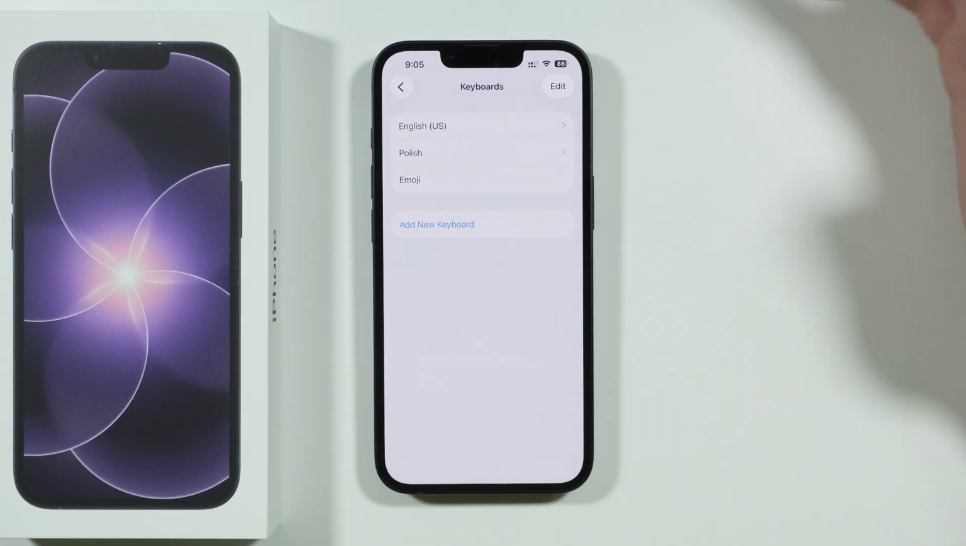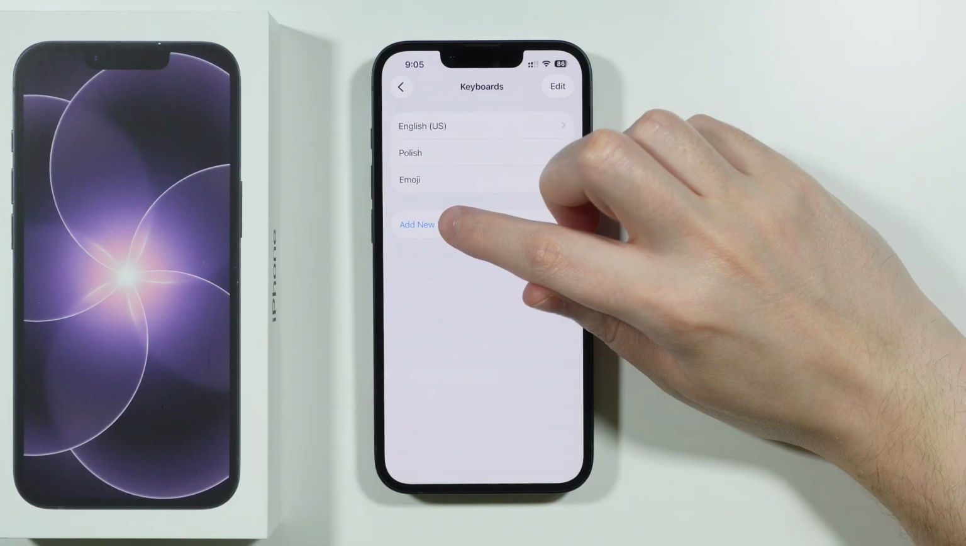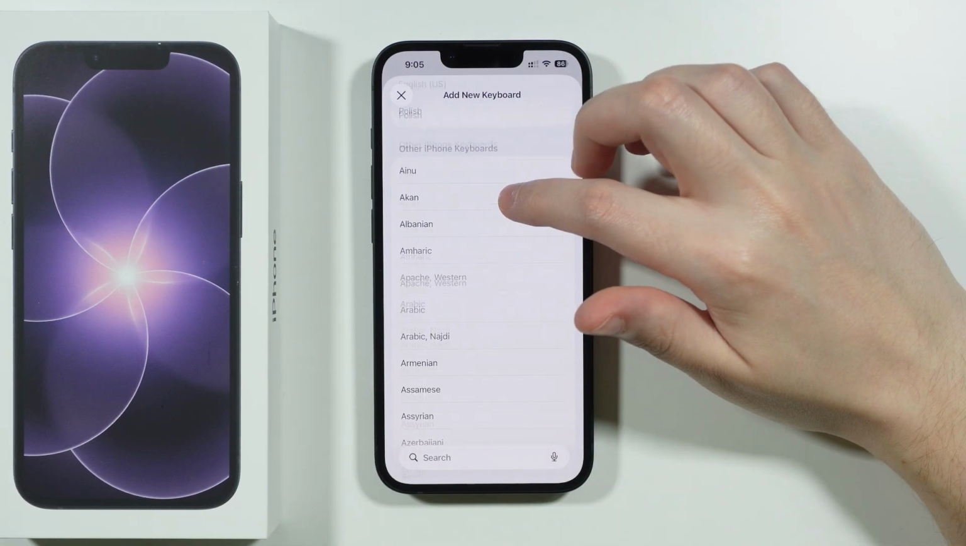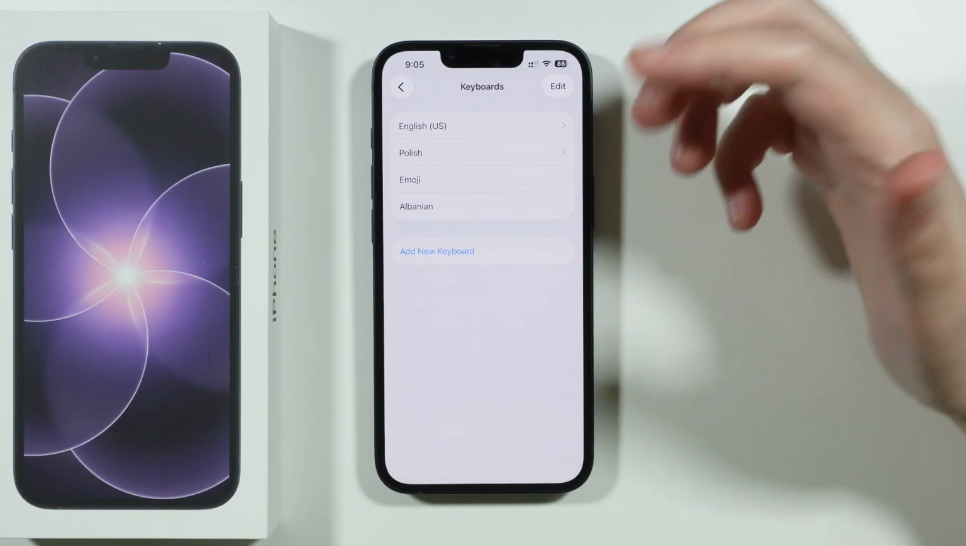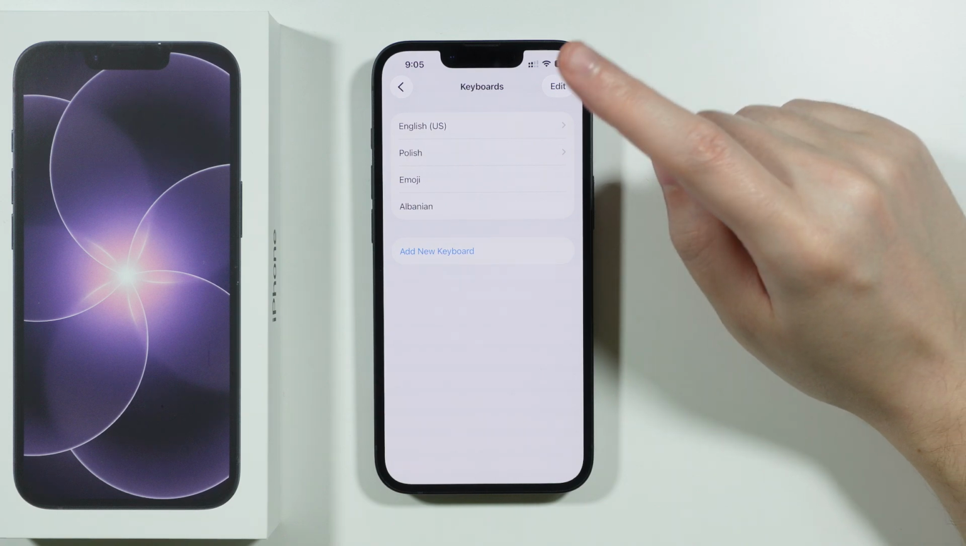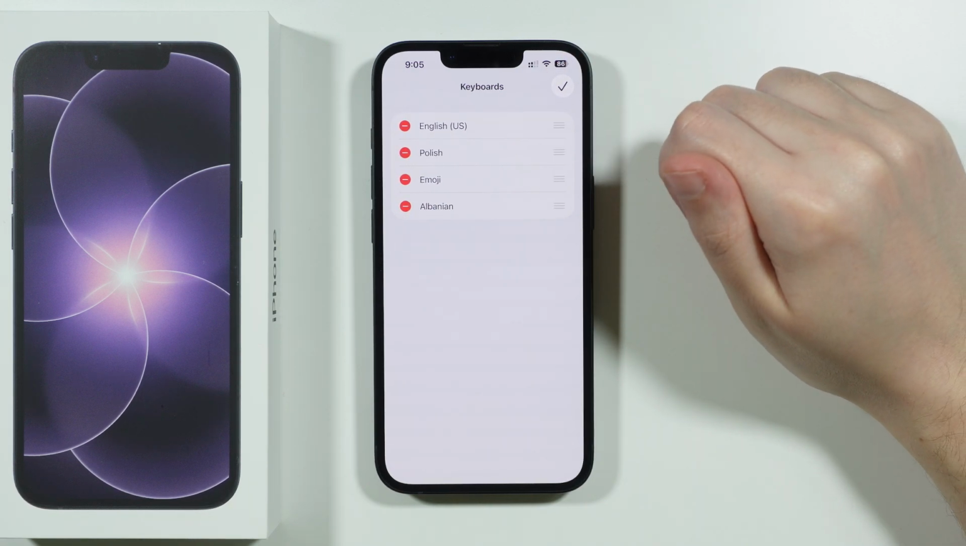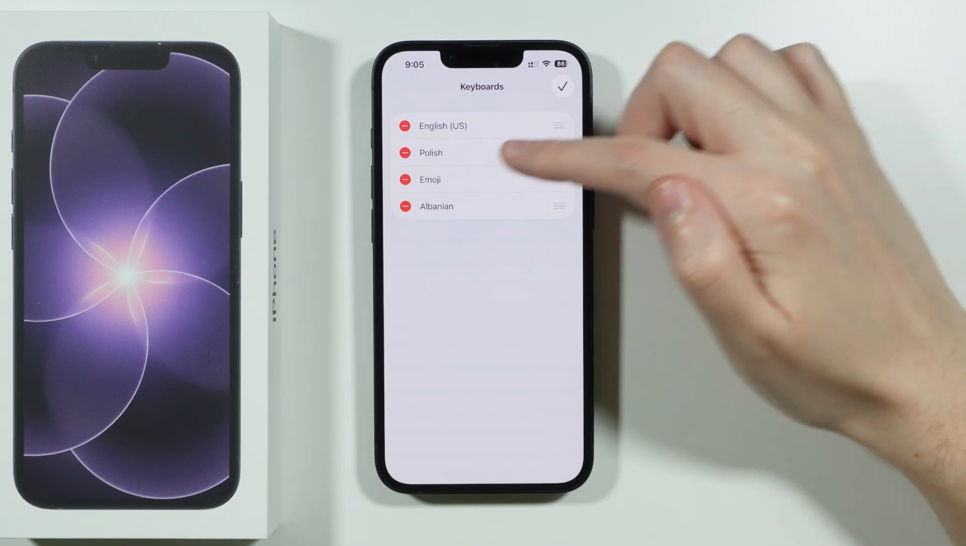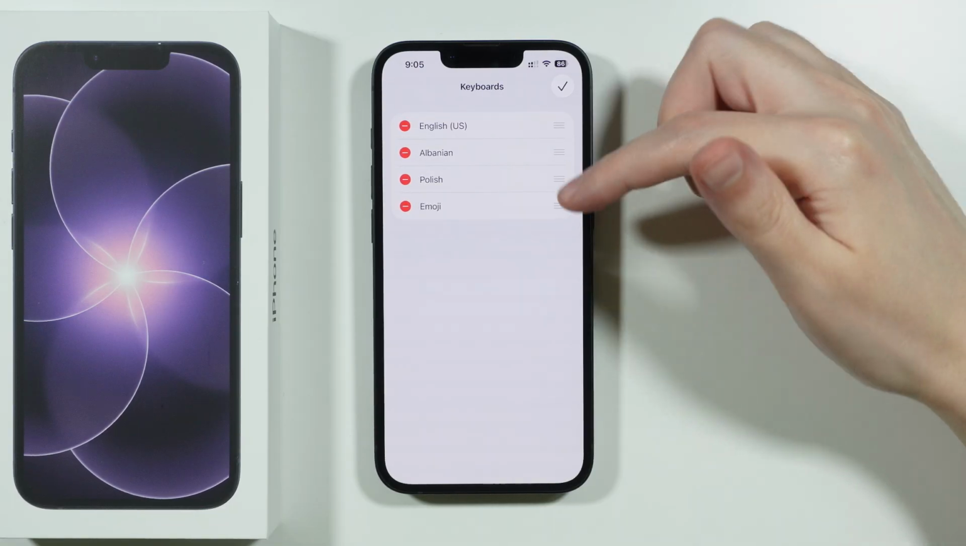If you want to change your available options, you can press add new keyboard, then choose the new language that you wish to have on your phone. So let's say I'm gonna choose Albanian. Besides that, we can tap on edit in the upper right corner in order to, let's say, remove or change the order of your languages.